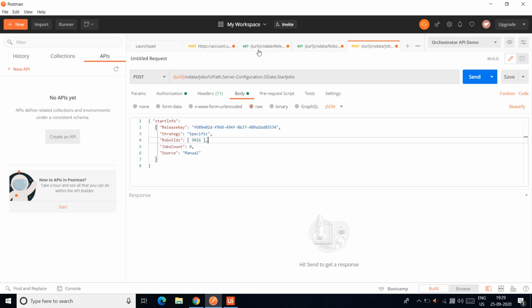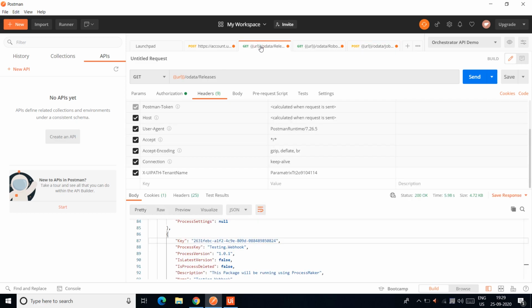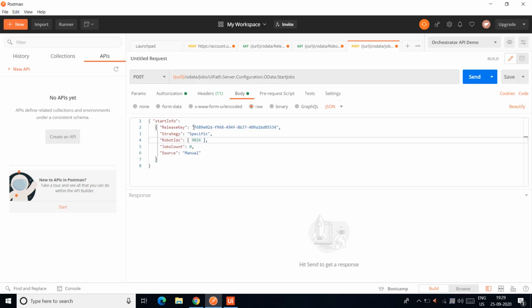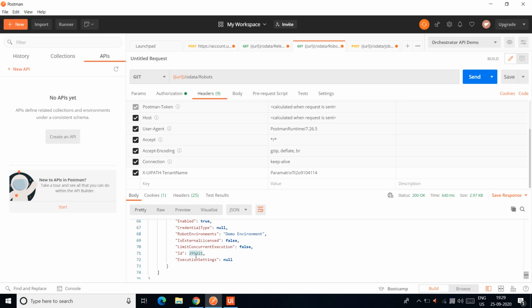Now, to get the release key, we have previously sent a request. This is the release key. I'll simply copy paste. And for the robot ID, this is the robot ID.